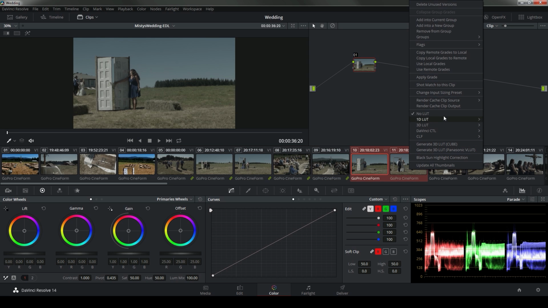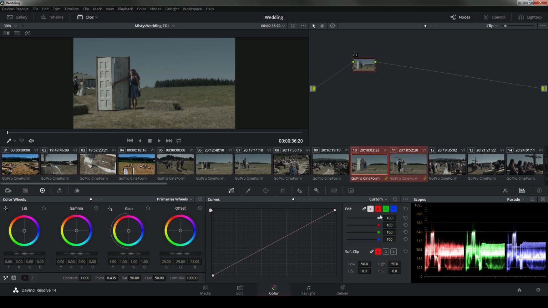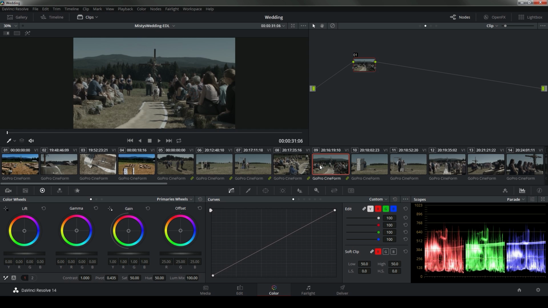And if I have multiple groups, then it will select just the ones that are in that group. So these two are linked together, and if I click on this other group, I can see all these five are linked together. So if you have a shot selected within the group, it will tell you all the ones that are linked to it.